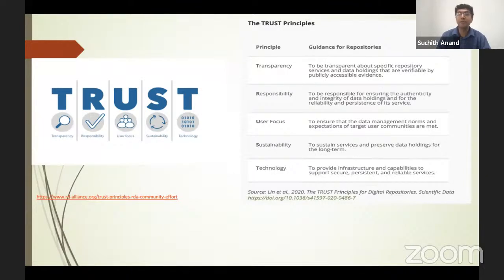This is so important because you need to make sure that data sets are available not just during the project life cycle, but even after the project funding ends. So there are so many questions. Even if you deposit in a repository, how do you ensure that it's available in the long term? That's where responsibility and the persistence of service are very important.